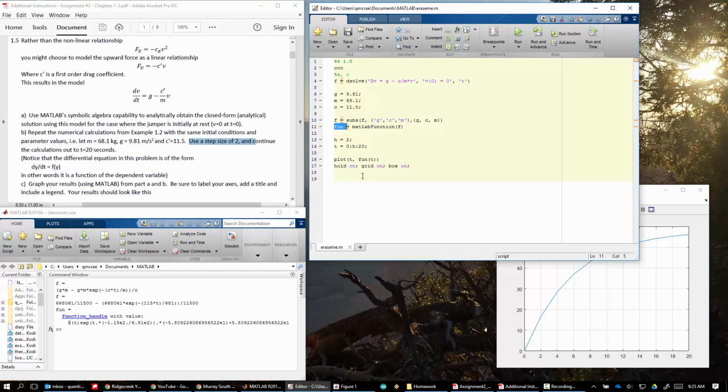Euler's method is slightly different. Euler's method is saying, you know what? We're just going to calculate the value at every single point. So for every point t that we talk about, we're just going to calculate the value. So how do we do that? Sorry, this is part B.